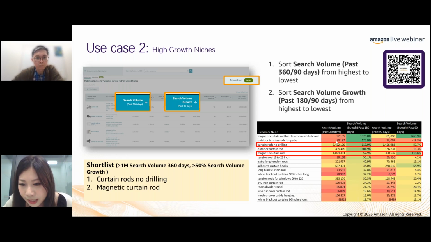If you see, there are some that have 1,000% search volume growth, right? You see the search volume is only 92,000. So it's too small for you to go into, right? So do take note of the search volume size also.